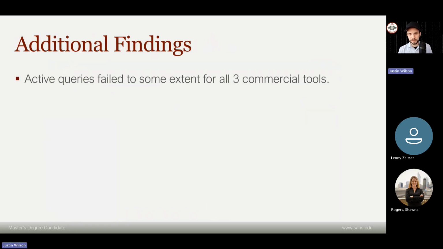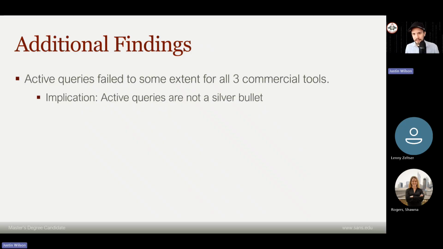So an additional bonus finding that came out of this is that active queries, having seen that they failed to some extent for all three of the tools I tested, this means active queries are not a silver bullet. I feel like a lot of vendors talk about them like they are, like, oh, you have to use active queries to get everything, and that's how you'll get the most details from your ICS assets.